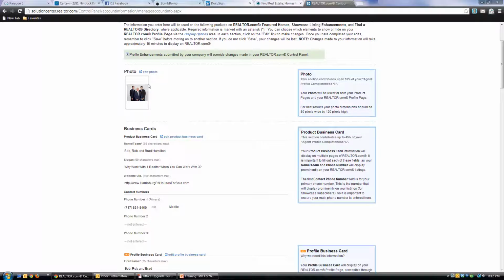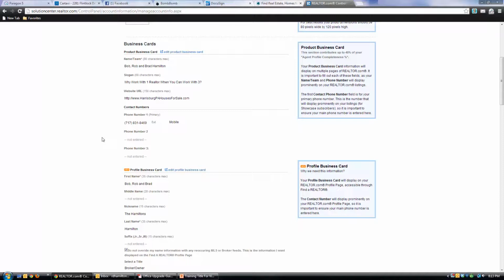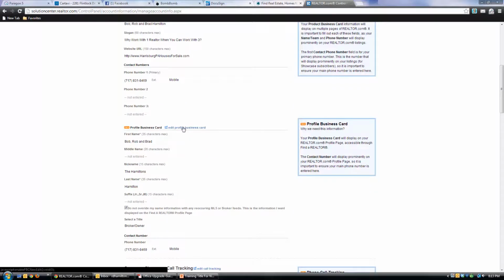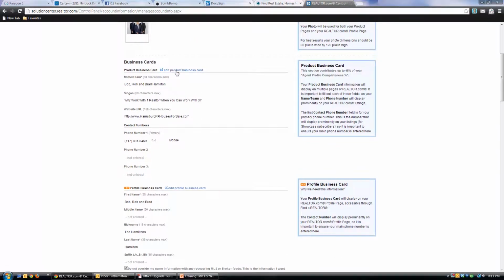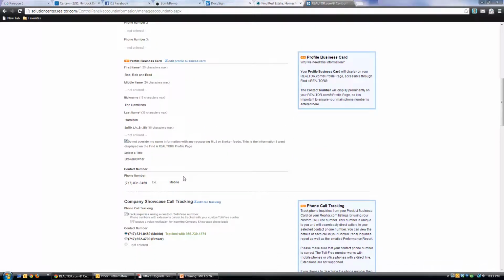And this is where, if you haven't done this yet, again, guys, I know I do this in a lot of the training, I'm telling you things as I'm going through. One of the things you want to do is make sure to get your most up-to-date photo and make sure your profile information is up to date. All you have to do here is click Edit Profile Business Card, and you can put in your slogan, your name, your website address, the telephone numbers, all that type of stuff. Just go through those steps.